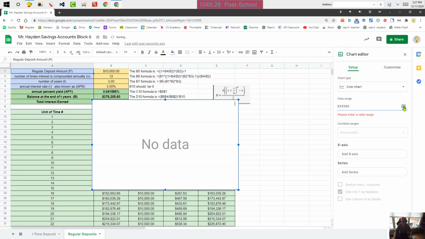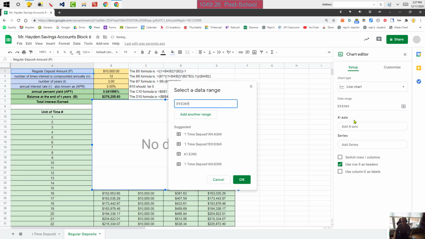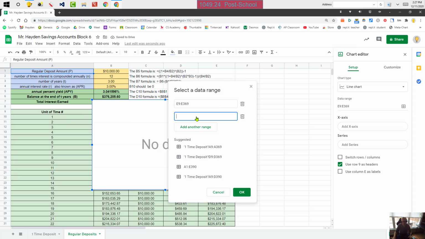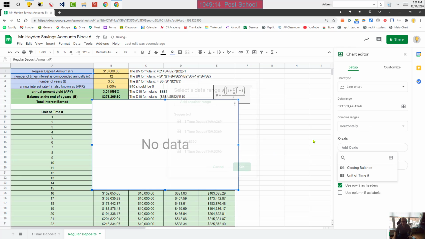And then I'm going to click the window symbol, and I'm going to add another range, and I'm going to do A9 colon A369. Okay, and then for the x-axis, I'm going to add unit of time.